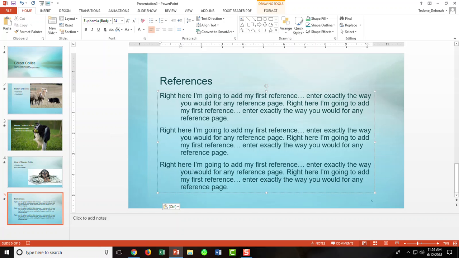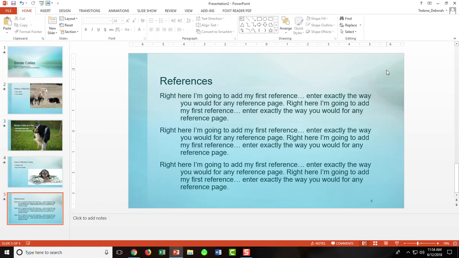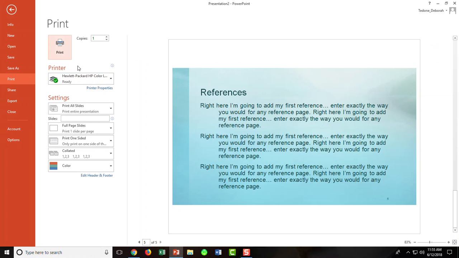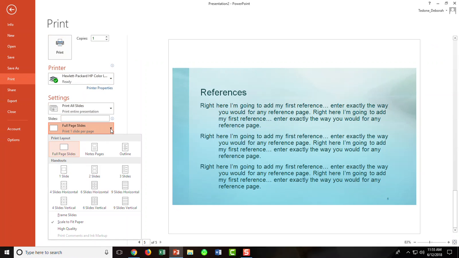And now I'm done. Once you're done with your presentation, you're going to want to print this so you can have the slides to look at yourself, or the notes on the slides. To do so, do Control P for print. And when you go to your print settings, right here under full page slides, use your down arrow, and right here we've got notes page.